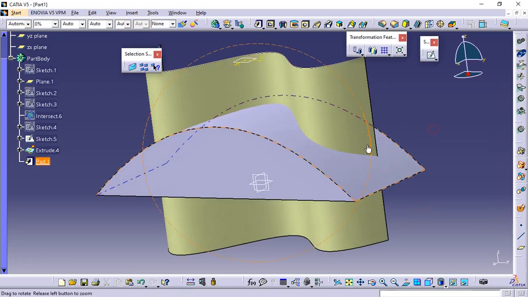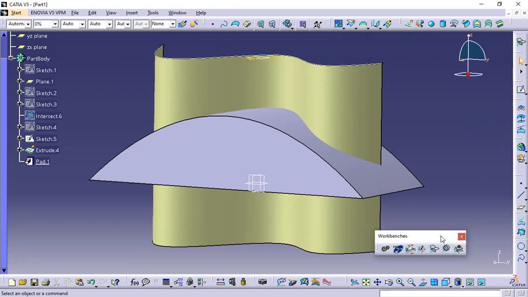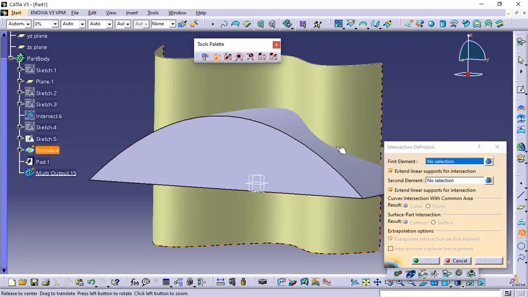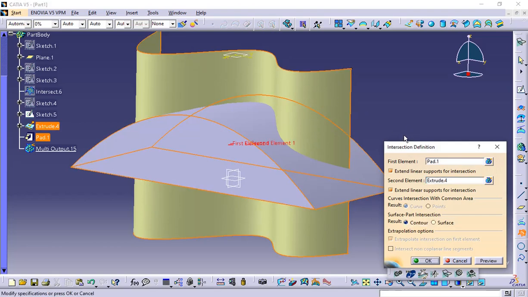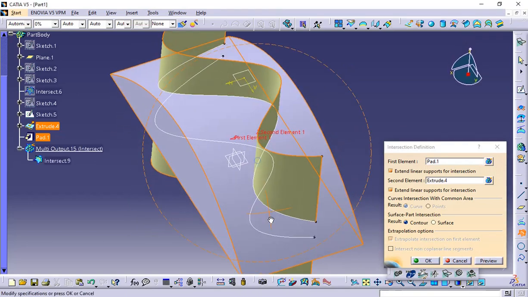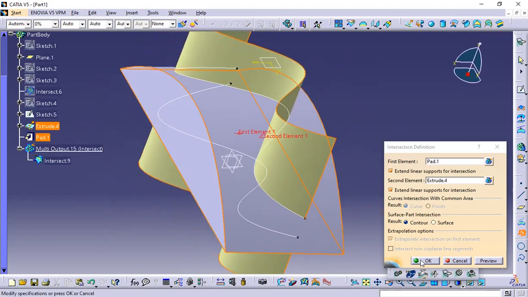Okay, so now if I go for this, go to this wireframe workbench again. So in that, if I go for this intersection, I have first element, I am going to select this solid part, second is wireframe. Now you can see this surface part, intersection part has been highly activated. The result, if I want the contour, see the preview, click OK.